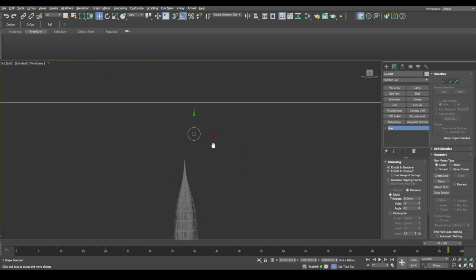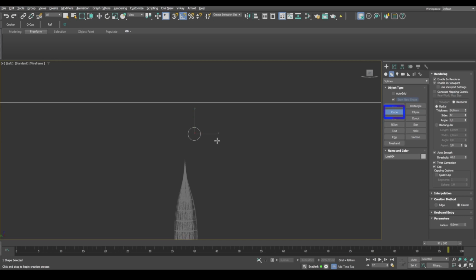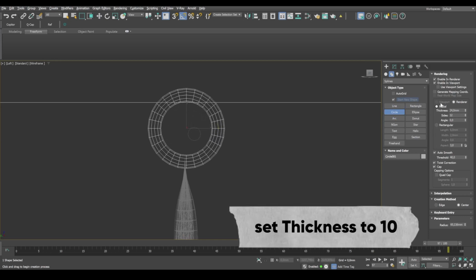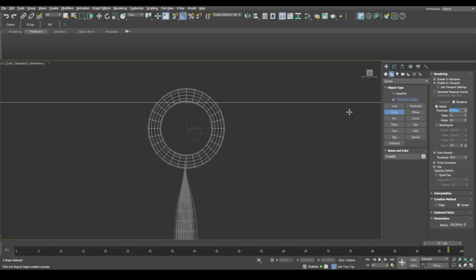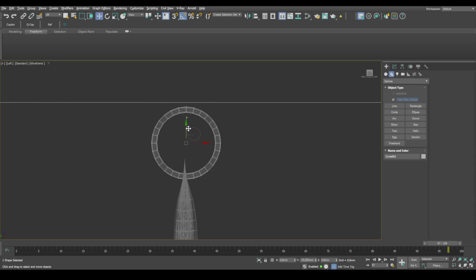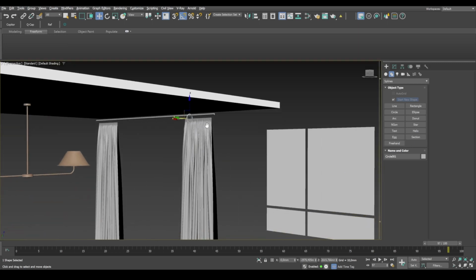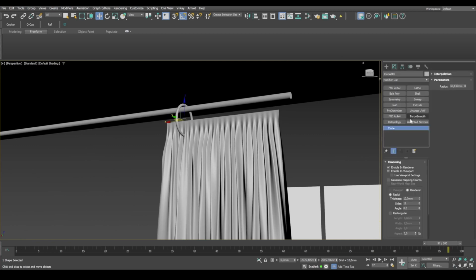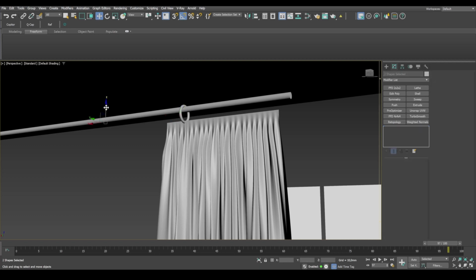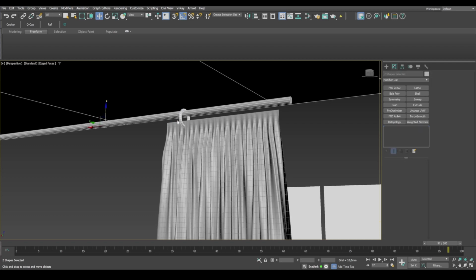Let's switch to direct view and add a circle and set thickness to 10. Put the spline right in the center. And now we go to perspective view to see if the ring looks good. Okay, it looks like we need to reduce the radius. And now it looks better. And then we select these two elements and shift them down.